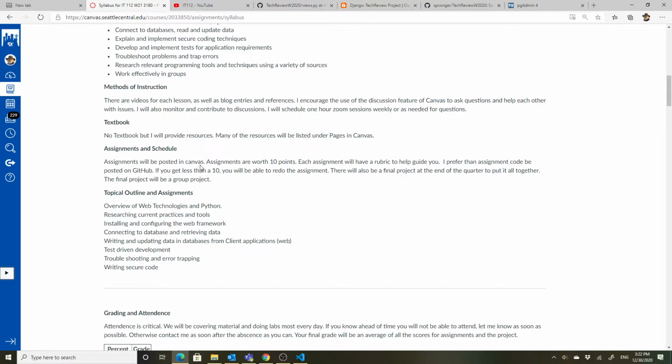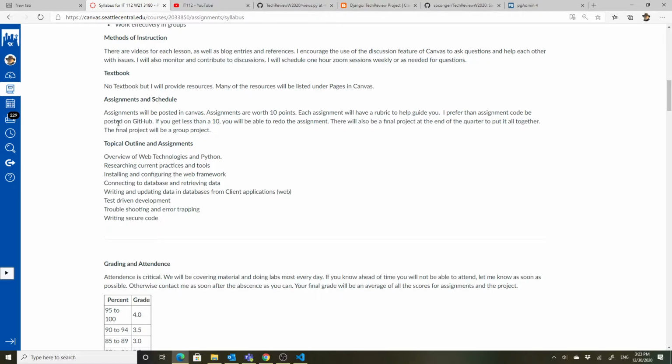All the assignments are posted in GitHub or in Canvas. Each assignment has a rubric to help. I prefer that all the code be posted on GitHub, and that you just post the link to GitHub in your assignment. If you get less than the 10 points, you're welcome to redo the assignment. And there's also a final project, which can be done as a group or individually. I almost prefer that it's a group, but if you do it individually, that's fine.